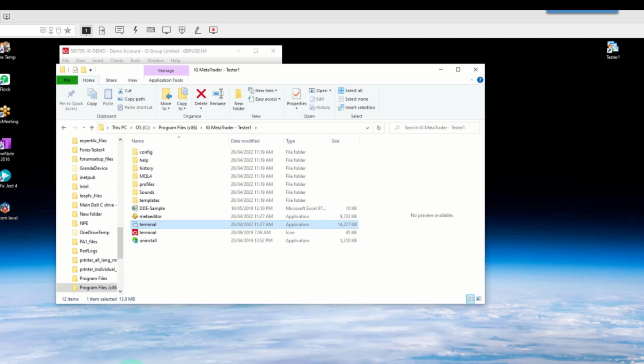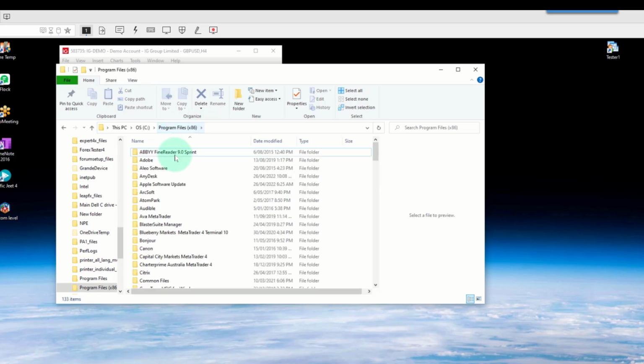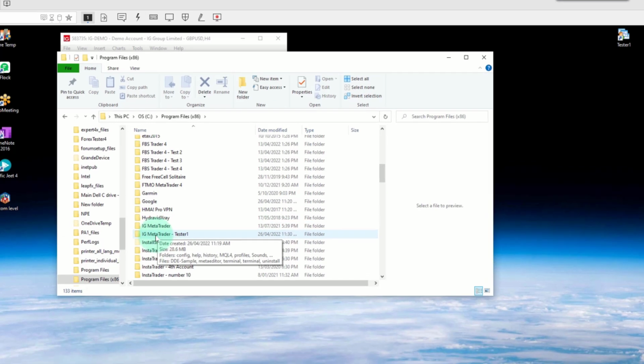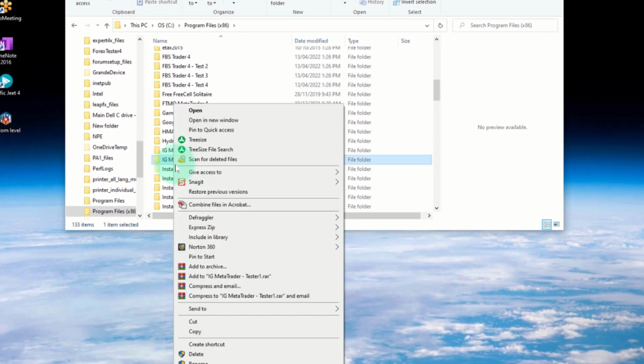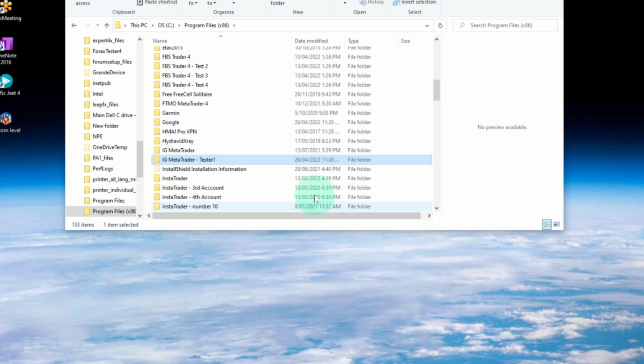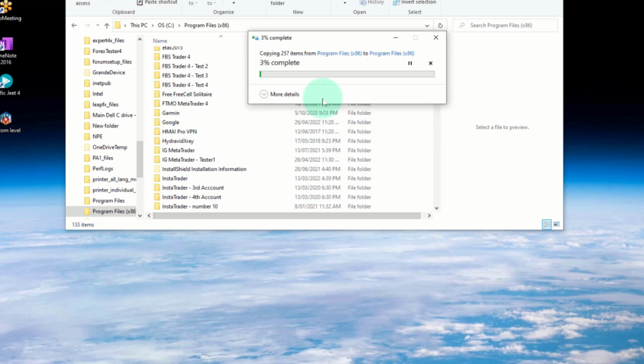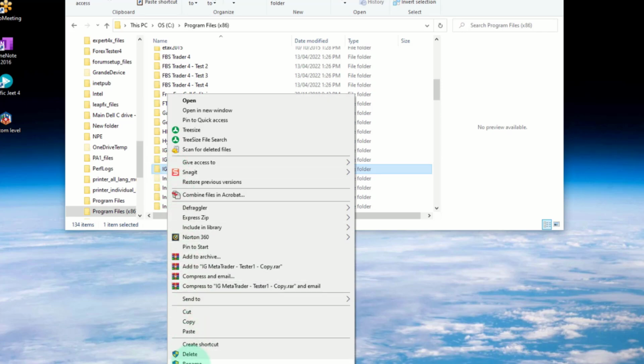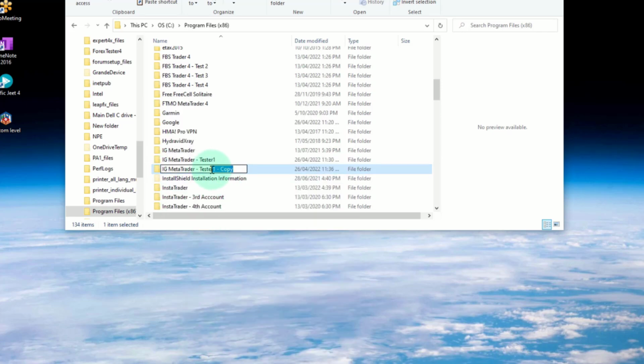So we go back into our program file. I'll just go to that level, and we go and find our IG. There we are. There's number. So now we're going to make another copy. So go right click, copy, and then paste. And it says yes. And I then go rename, and we call this tester 2. Okay, so that's all done.